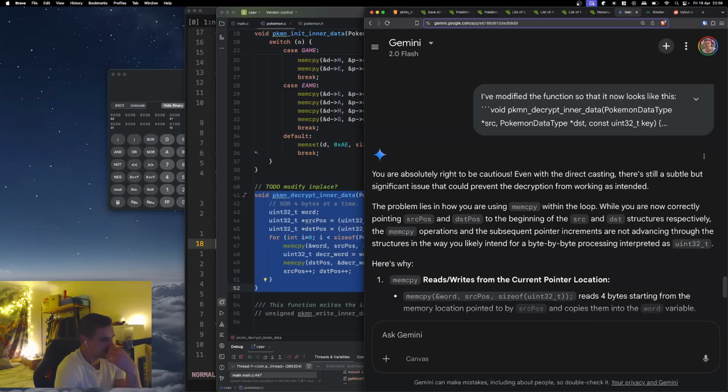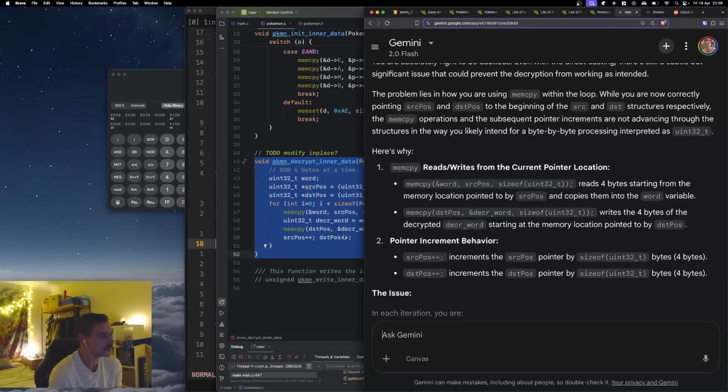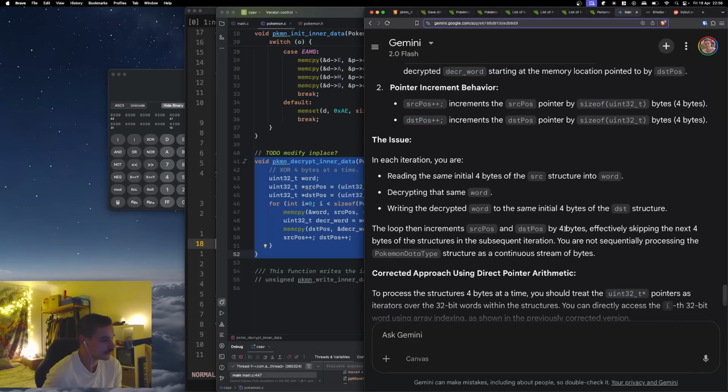The problem is how you are using memcpy within the loop. Whilst you are now correctly pointing, the memcpy pointer increments are not advancing properly through the structures. A uint32 reads 4 bytes and then copies them into the word variable. The issue is, in each iteration, you are reading the same initial 4 bytes of the source structure into word, decrypting that same word.